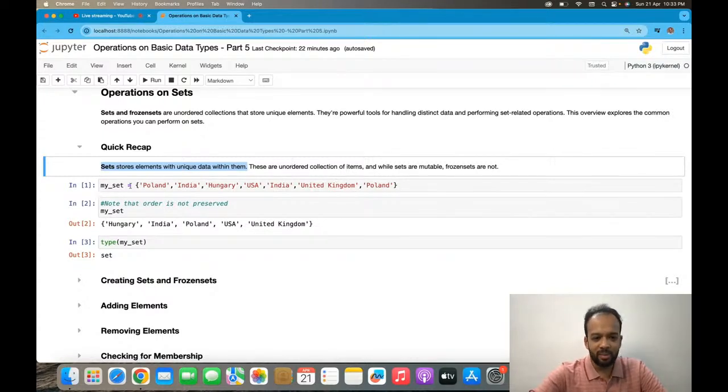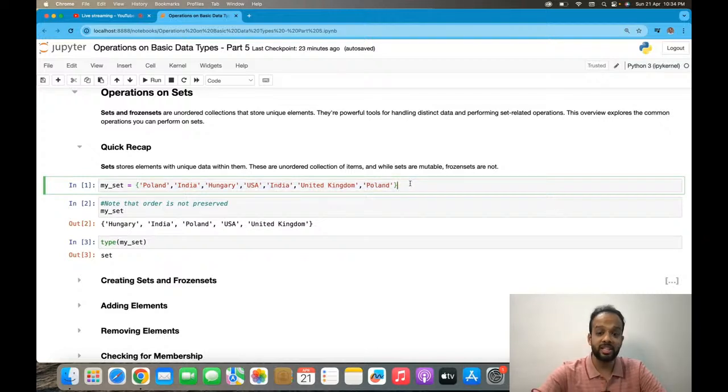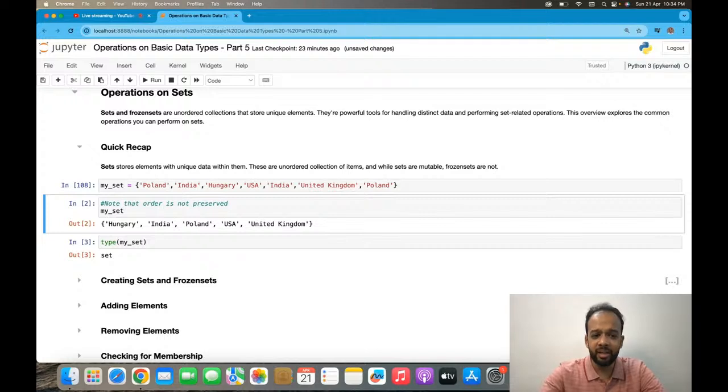Now I'm initializing my set like this. Remember, it is within curly braces, and if the items are separated by commas, this is a set. If you have key-value pairs within the same curly braces and you are separating them by commas, remember it is a dictionary. Dictionary is what we covered in the last session, so make sure you are watching that video if you are interested in learning more about dictionaries. So I am initializing this set, and this is an inbuilt object in Python, right? So I don't need to import any library or external package.